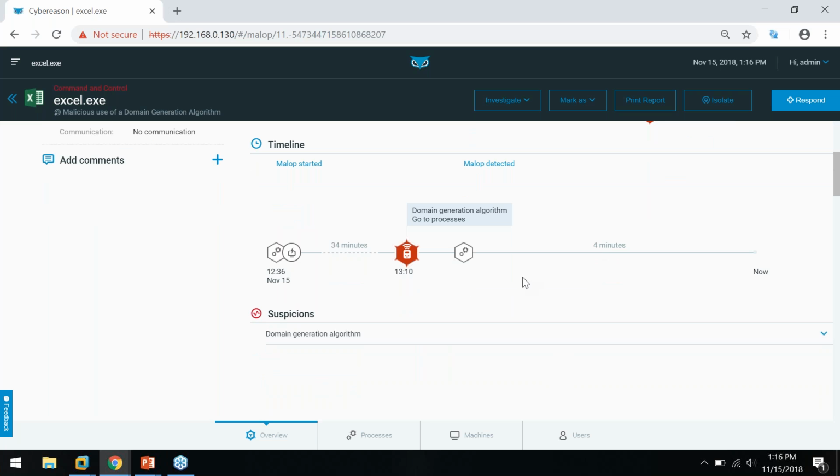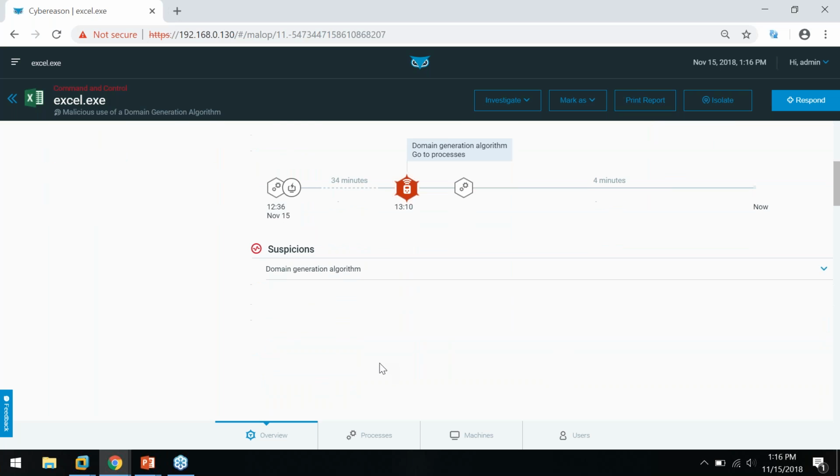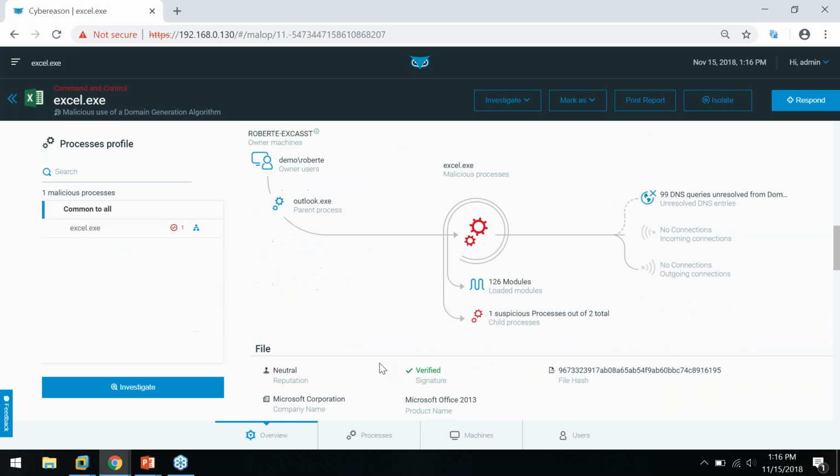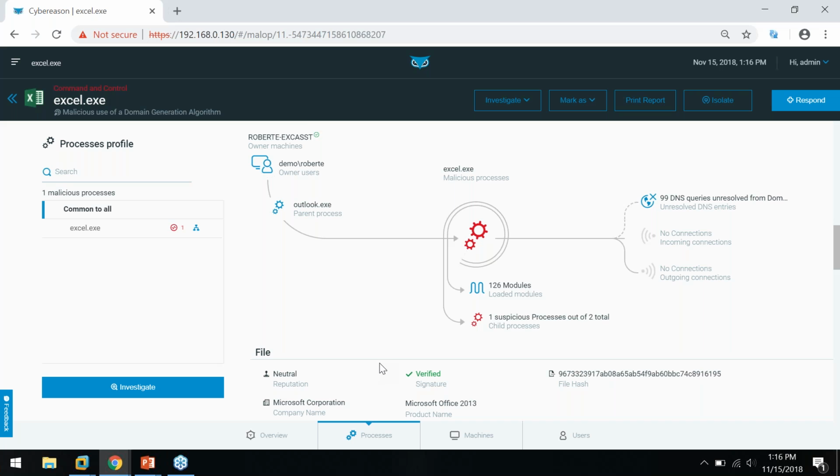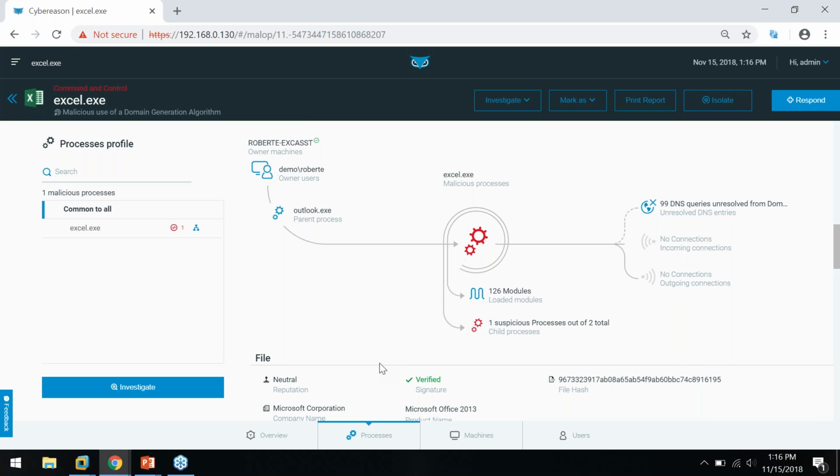And the timeline also helps me understand where this is progressing at different points of the chain, and we'll see that moving forward. I have a suspicion that tells me it's a domain generation algorithm. Cool, we figured that part out. Now, let's go a little bit into this process to see what is going on. I see Outlook is the parent. This is Excel. Probably a good indicator that this is a phishing attack, right?